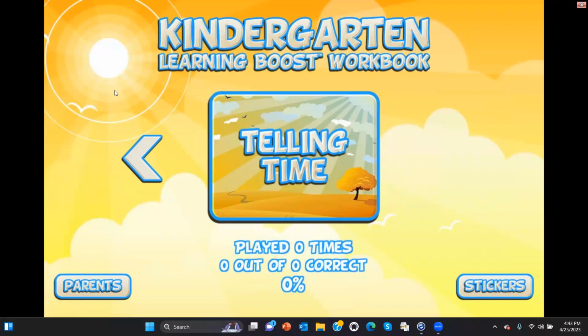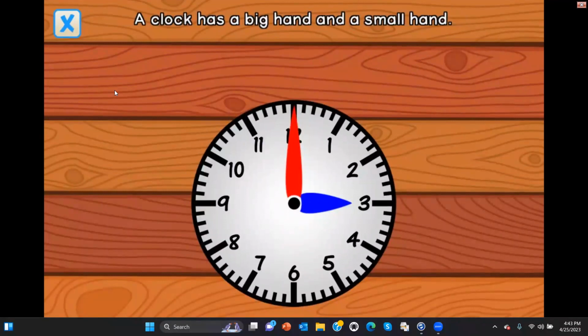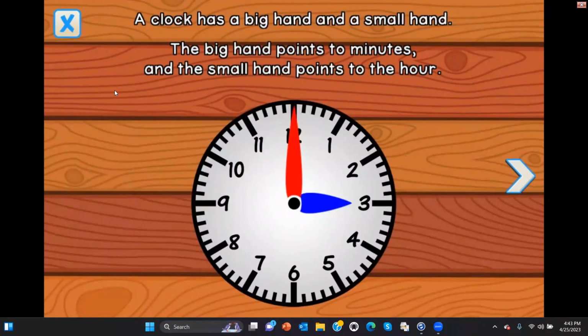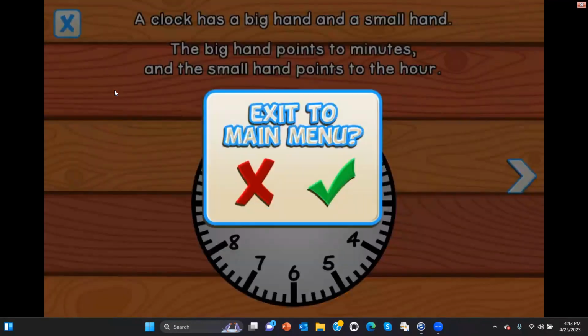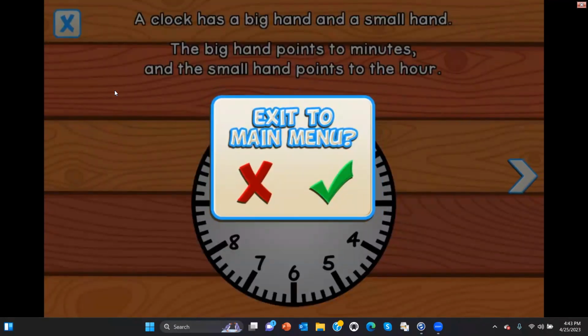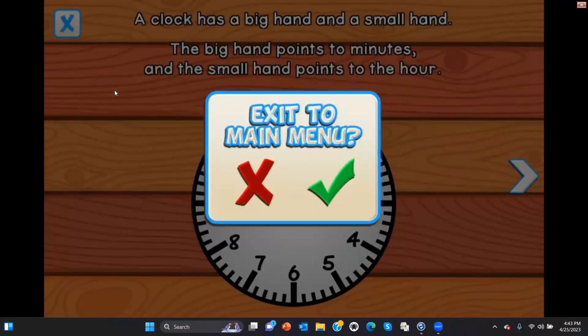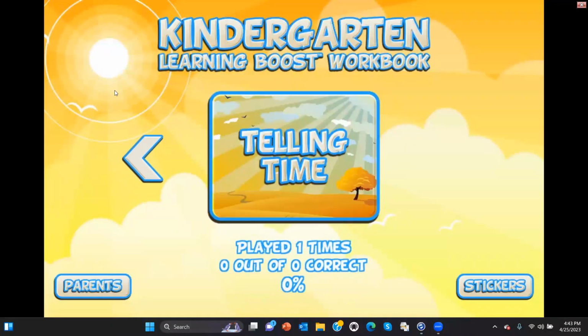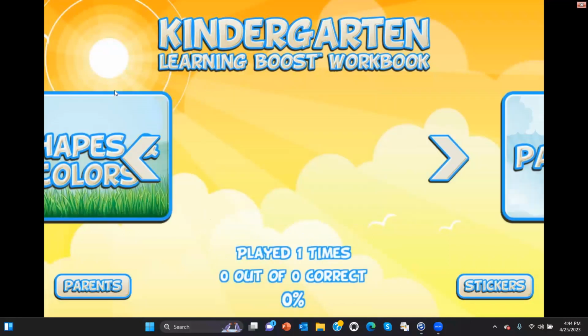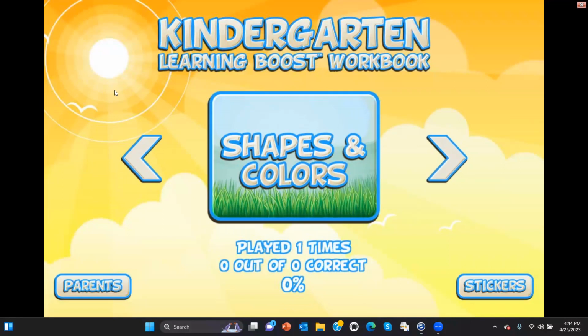Okay, so that's enough for this app, right? Yes, sir. Okay. A clock has a big hand and a small hand. Touch the clock: the big hand points to minutes, and the small hand points to the hour. Then let's come out. Now for telling time, it says I played one time and I got it wrong. So it's showing me 0%, right? And you could go back and it is going to show you shapes and colors. I did the same thing. I touched the wrong thing.